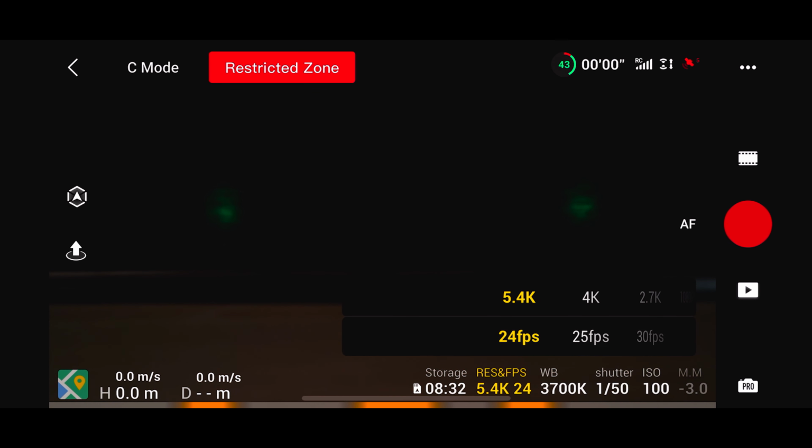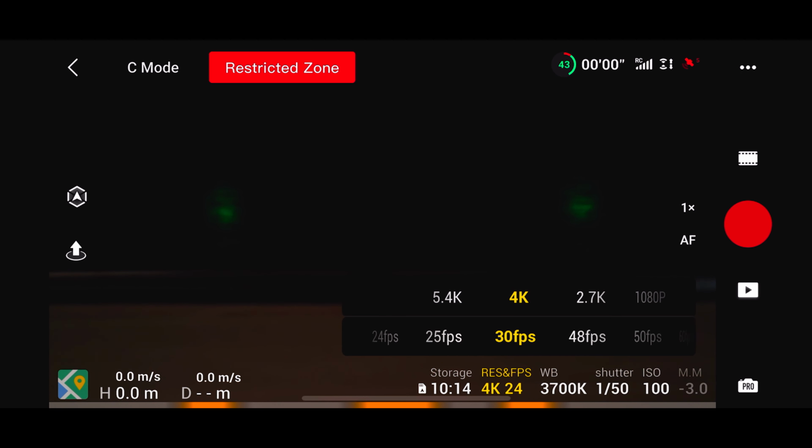Slow motion. If you want to film slow motion, don't film it at 24 frames per second and then slow it down later. It will just look crap. If you want to film slow motion, make sure you change your frame rate to 60 frames per second. Now, because the Air 2S in 5.4K only goes up to 30, we'll need to go to the next best thing, which is 4K. If you change to 4K, you see you have the option to go all the way up to 60 frames per second.